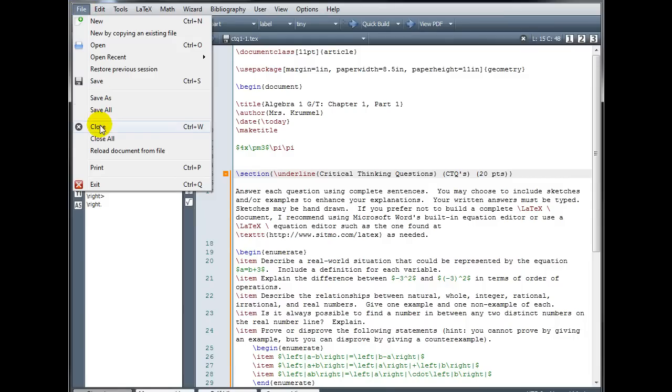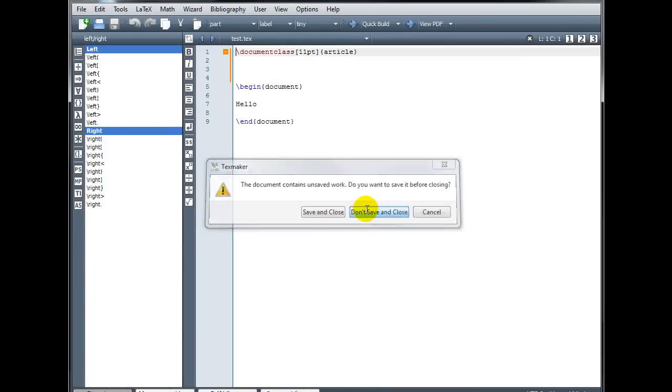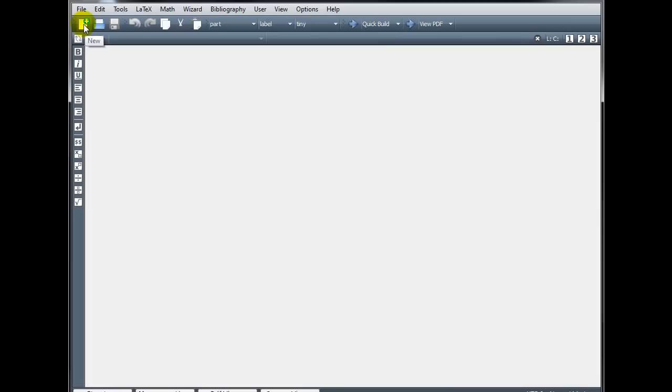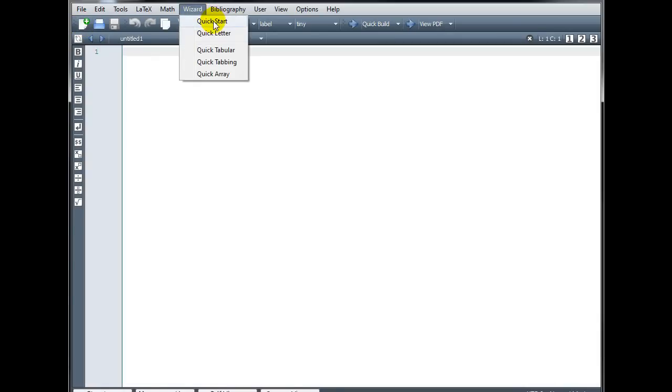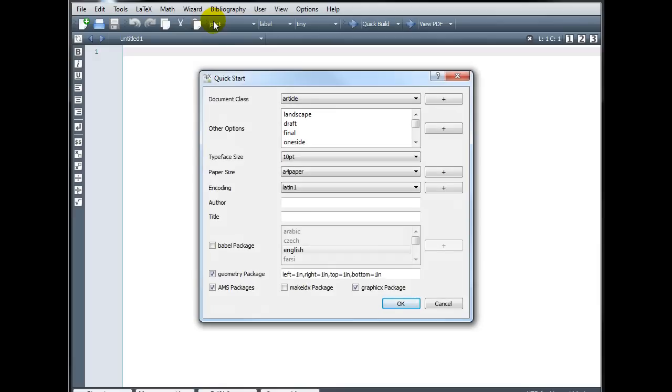And before doing this, I'm just going to close this file. And I'm going to start a new LaTeX document. I'm going to go to my wizard and choose Quick Start. And we can set up some options here. The document class will be Article, and you can see what some of the other options are as well, but we almost always use Article.